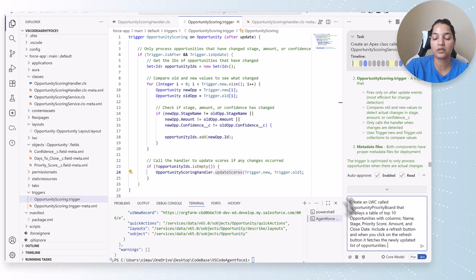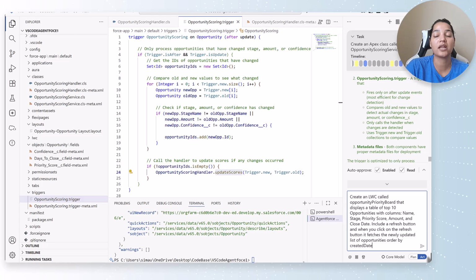that's the prompt. So what the prompt is: create an LWC called Opportunity Priority Board that displays a table of top 10 opportunities with the columns name, stage, priority score, amount, and close date. Include a refresh button, and when you click on the refresh button, it fetches the newly updated list of opportunities, order by created date. Let's say we do that, order by created date. Okay, this is my prompt that I'm giving.